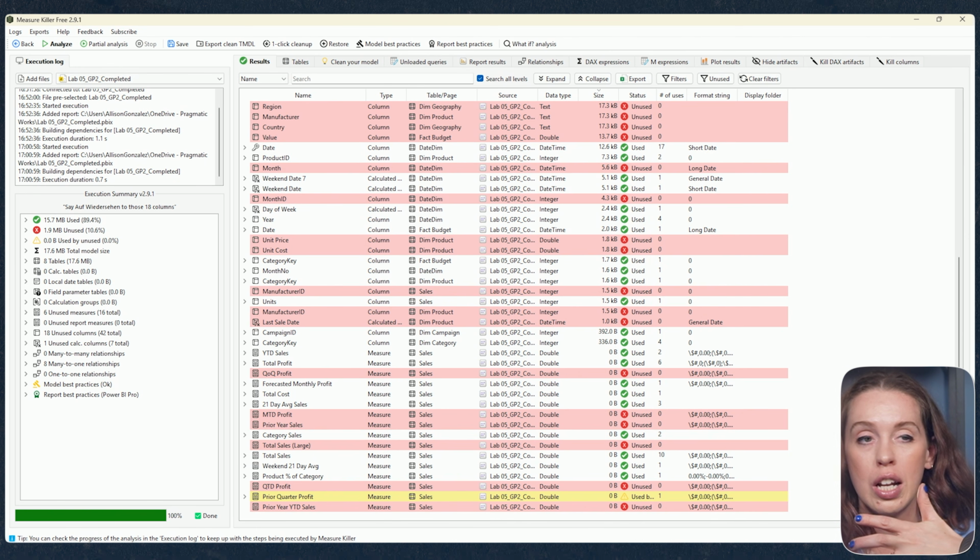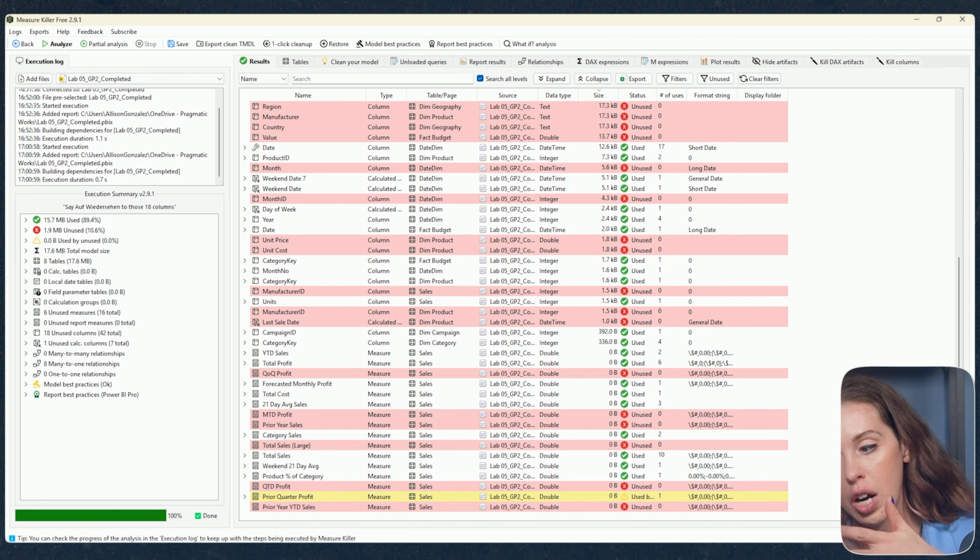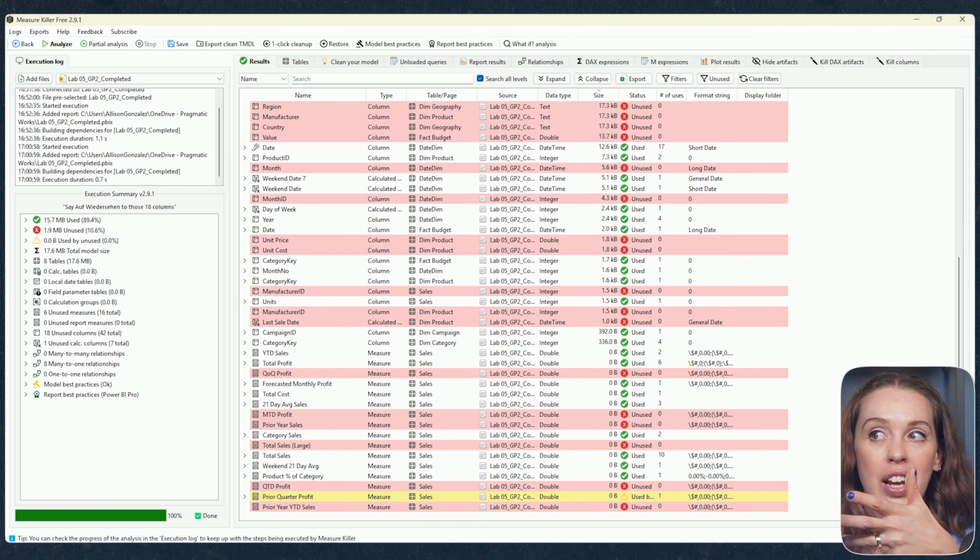Because so often when you're starting a report, you're like, I'll write this measure, and then I'll write this one to build on that, and then this one to build on that one, and this one to build on that one. And then at the end of the day, you're like, I'm just going to write a bunch of variables in this one measure to handle everything right here. But then you still have 10 other measures not doing anything. So we want to get rid of those.